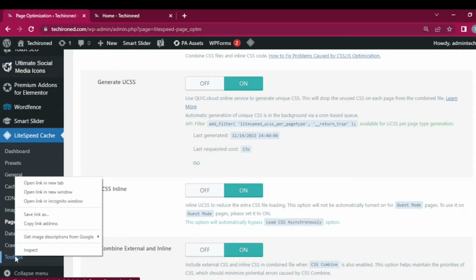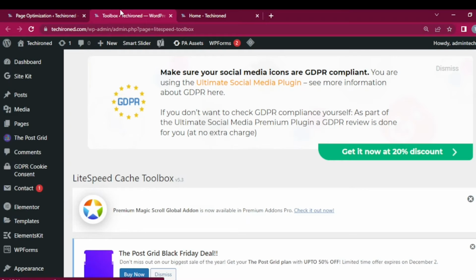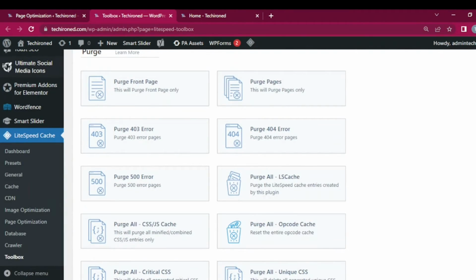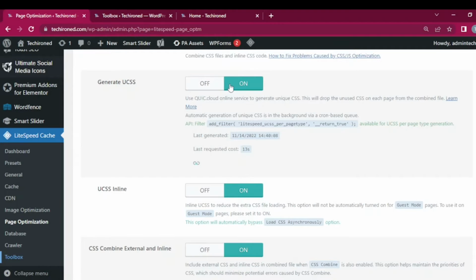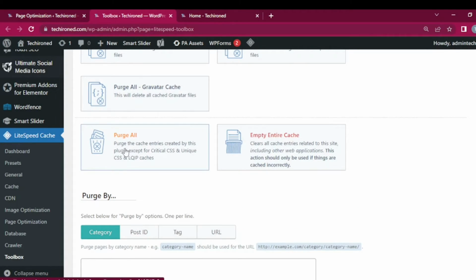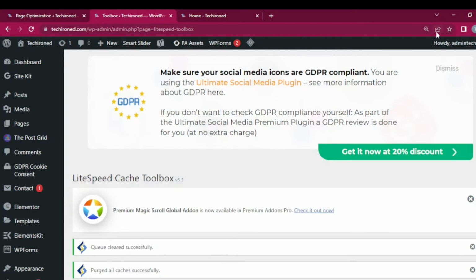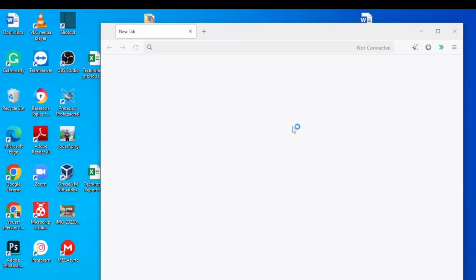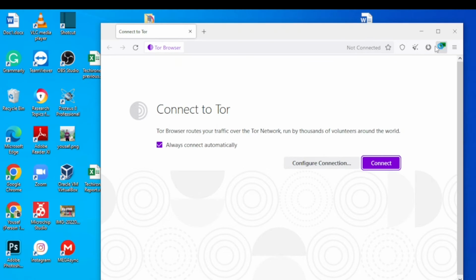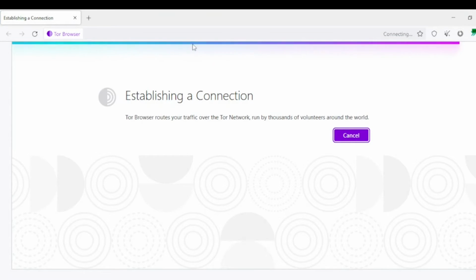You can simply click toolbox, then open the link in a new tab. Then in the toolbox there is the purge all option. So now I have changed the option, generate UCSS on, and then I will click on purge all to see the changes. Now I have clicked purge all. Now I can see the changes, but you can use a different browser to see them. I am opening the Tor browser. The Tor browser is best for this testing purpose, because whenever you reload the browser, it changes the IP.